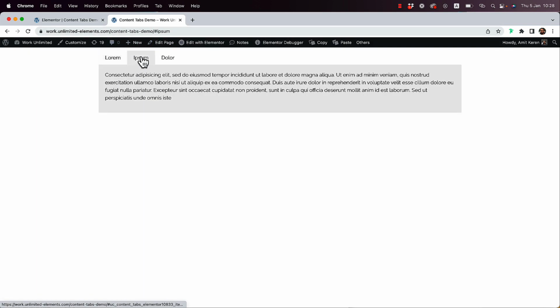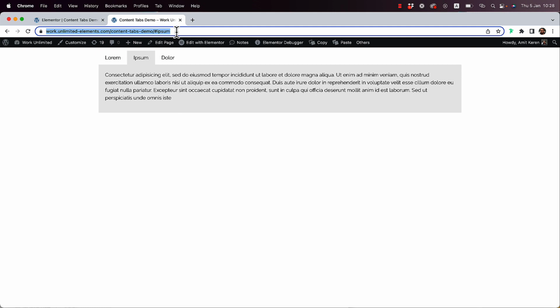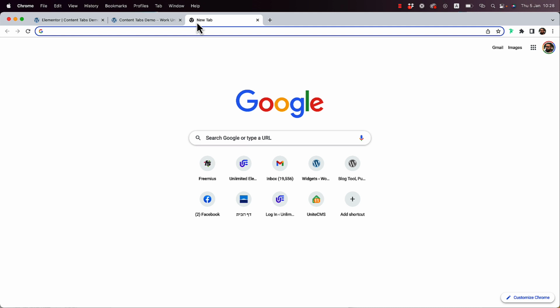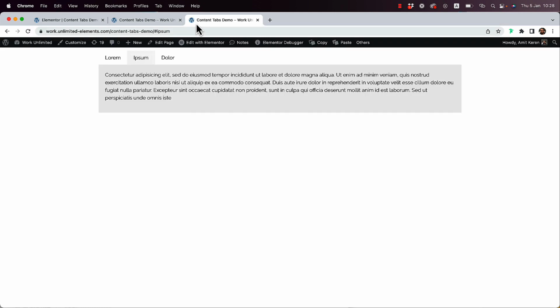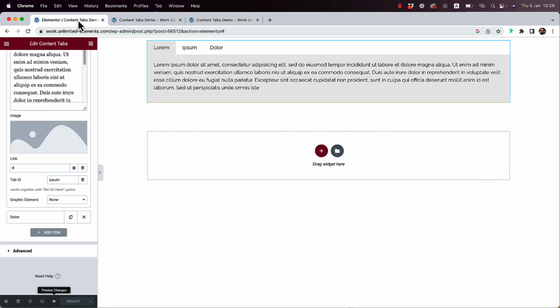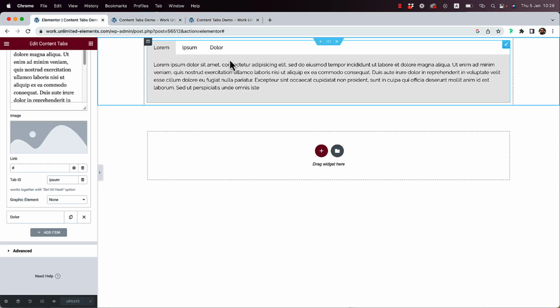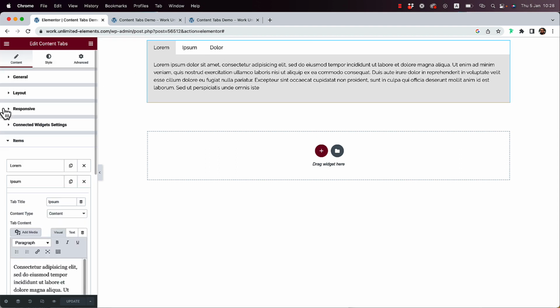When I click on a tab, it adds the ID over here. What this is good for is, if you're going to link to the tabs from an external URL, you can copy paste this URL and just link to that specific tab item. Now that's a really unique feature. So that's one of the features that we've added to our tabs widget.